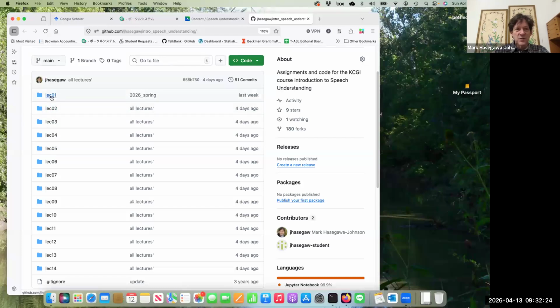So the first lecture will be installing Python. The second lecture will cover variables. The third lecture will cover lists. The fourth lecture will cover dictionaries. The fifth lecture will cover NumPy and Matplotlib, which are the two mathematical programming libraries available in Python.